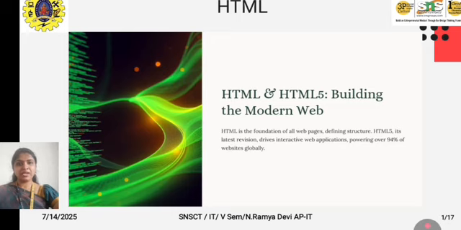Today I'm going to share a small article regarding HTML and HTML5. So before going to the topic, we'll see what is HTML. HTML is a markup language which is used to design a web page on its own. So you can design your own web page by using the HTML markup language.